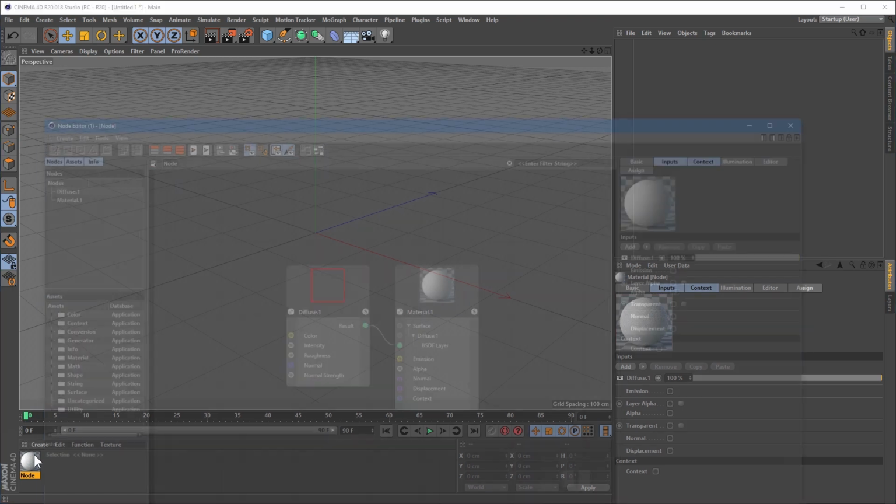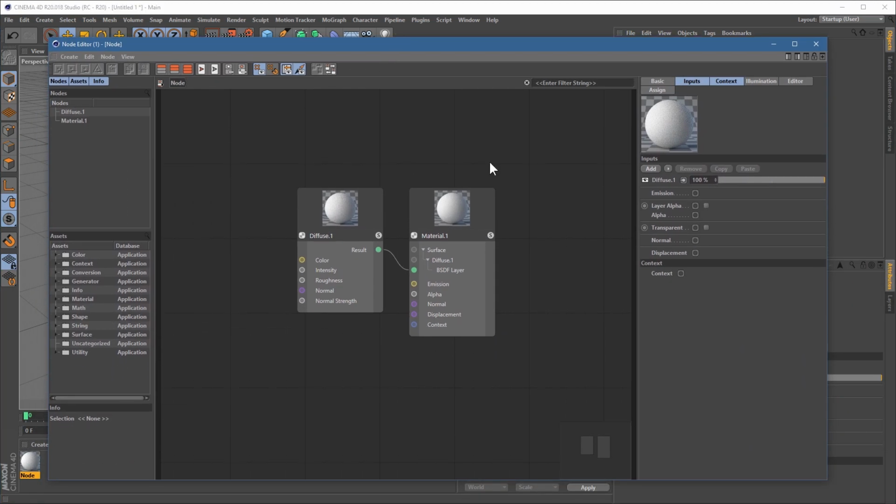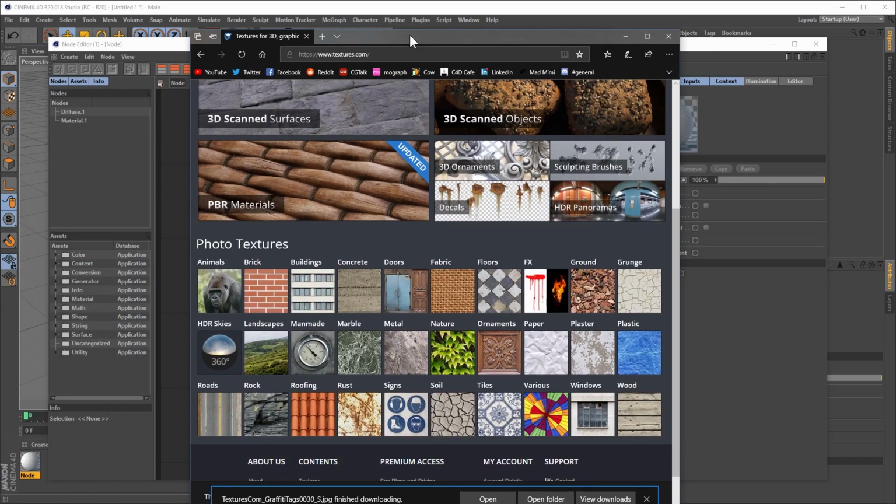Let's go inside and see what we have. So what we're going to need for this is obviously some sort of brick texture. But typically you'd also have some sort of corresponding bump map or normal map or displacement map. But we're going to try and make all of these through the node system through just a single image.